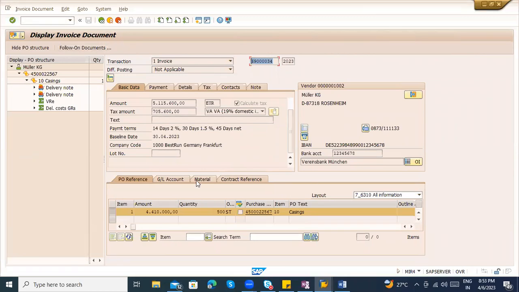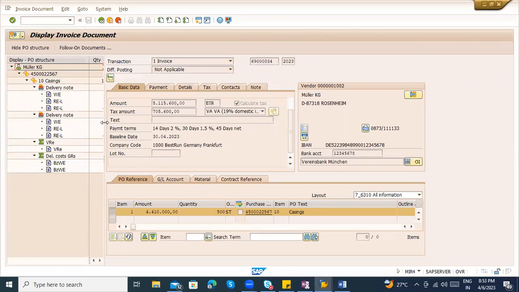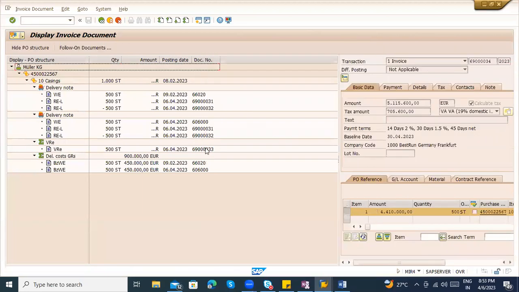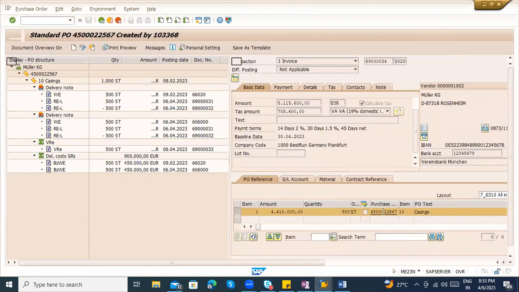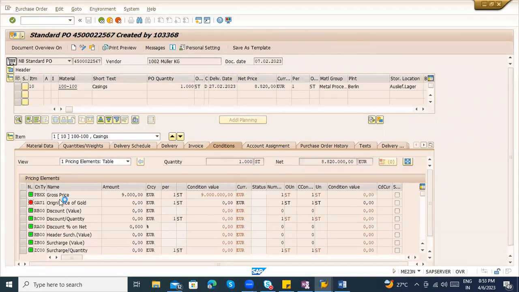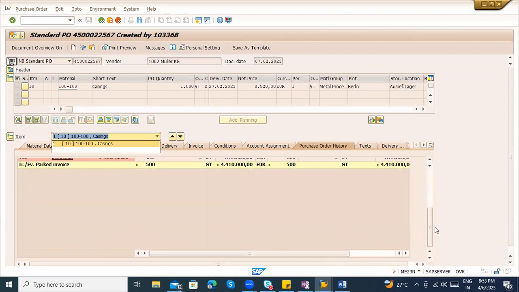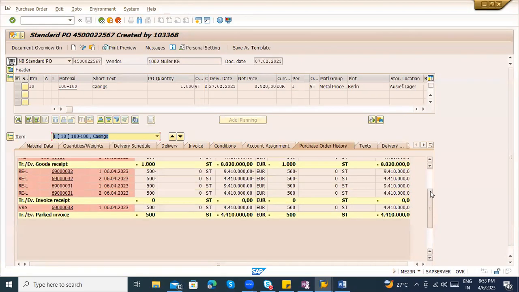Okay. So this is one. You can see the history on the side of whatever is posted. Again, this will be updated. You can see the document number, the date when it is posted, and the amount. In the purchase order also you can see the history. When it is cancelled or processed, it will be displayed here. The parked invoice is also there.